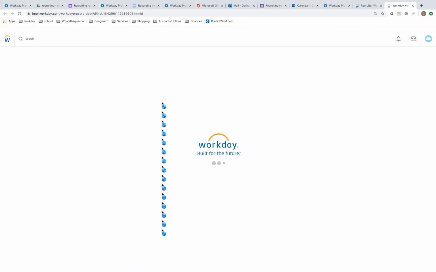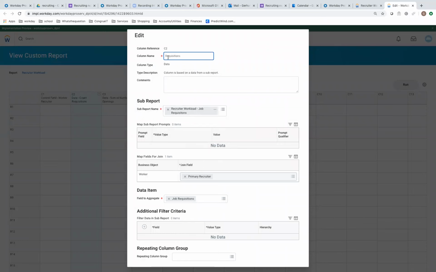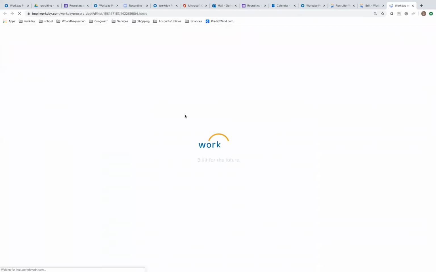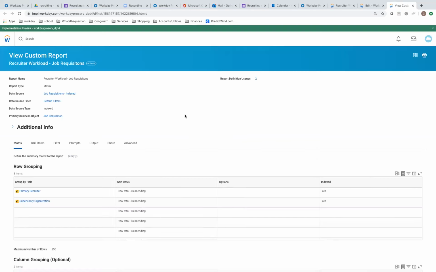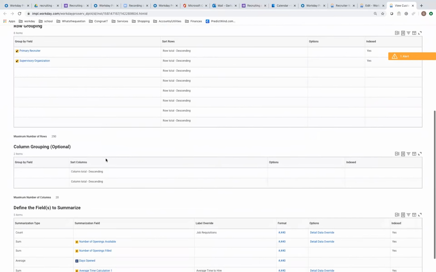That is also a composite report. The difference this time is the control field is the recruiter, right? So we're grouping data. Previously it was a job requisition, now it's the recruiter. And we're bringing various data points against the recruiter, right? The first one is the number of requisitions, right? So this recruiter workload, job requisitions, sub-report. And we'll see that we have the primary recruiter here as the field.